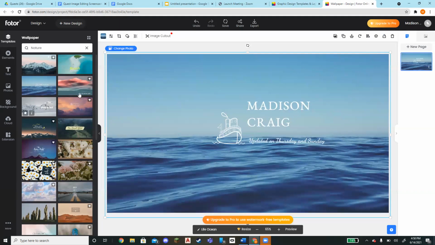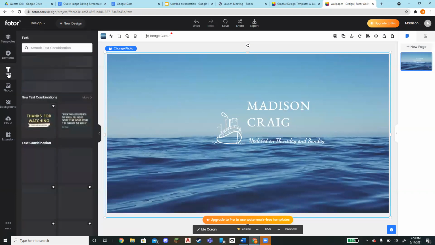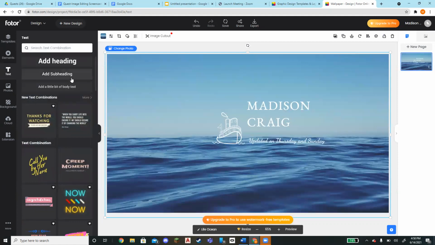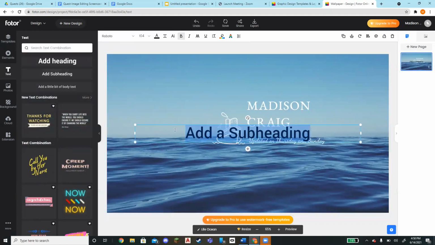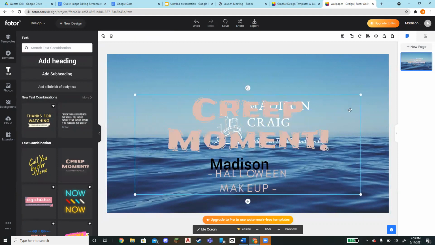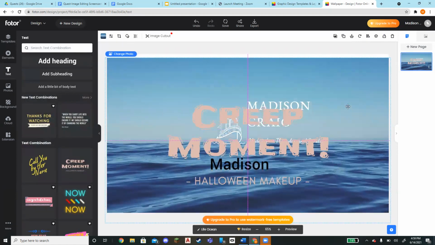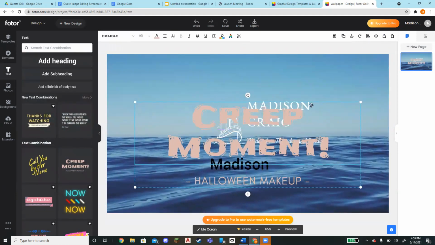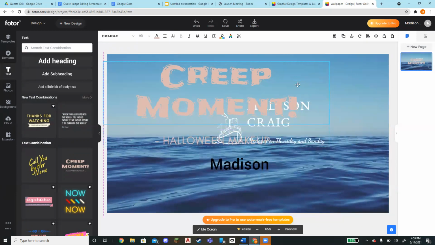If your background does not already have text in it, you can go to the column on the left side that says text, choose to add a body text, or you can choose from one of these pre-made quotes that are already set for you, and you can add them into your wallpaper.